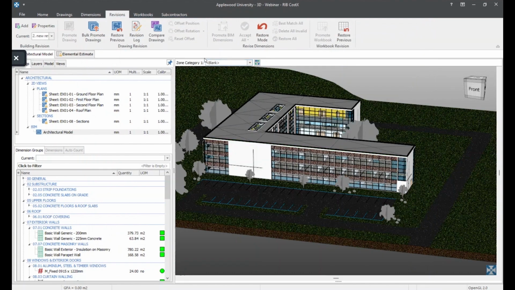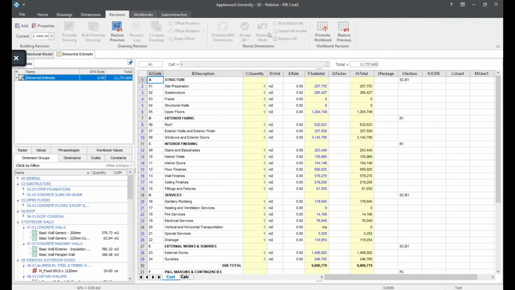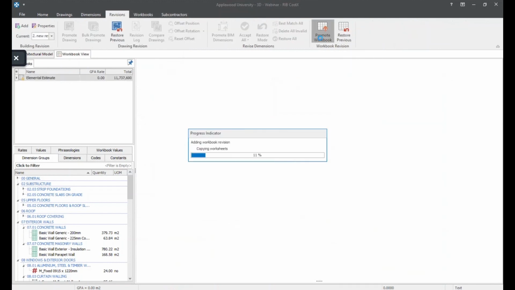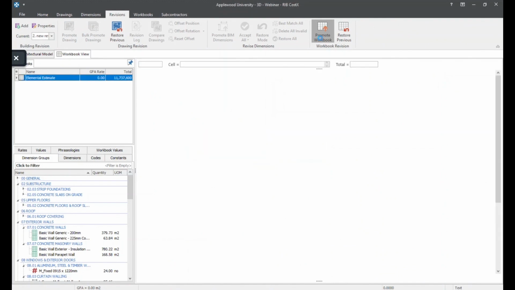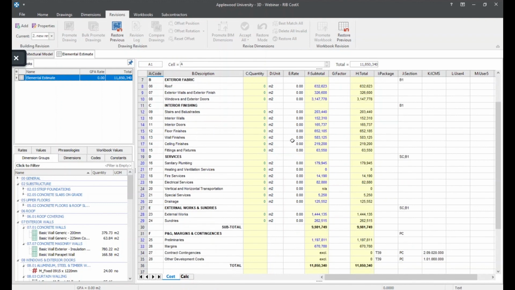Now we move on to the workbook part. Once all the dimensions have been revised, click the Workbook View tab to switch to the workbooks which are all logged. Select the workbook to open it and next click on the Promote Workbook button. And now the workbook will be updated with all of the revised quantities. So once the workbook has been updated, the final process will be to generate a comparison report of this workbook.